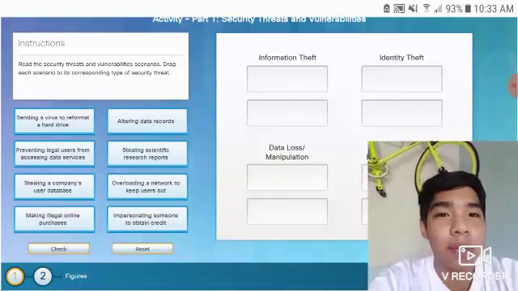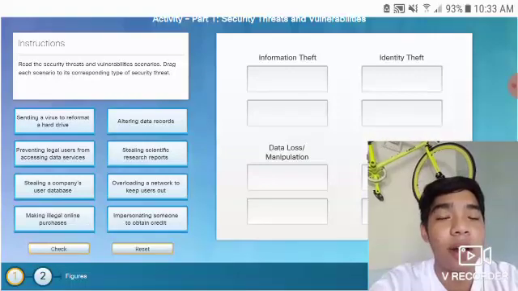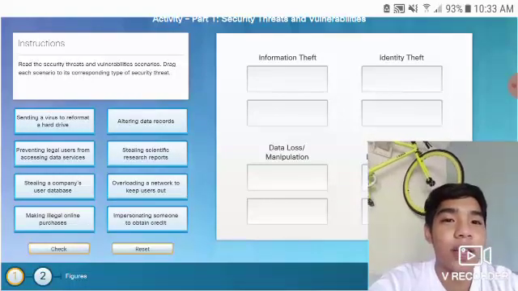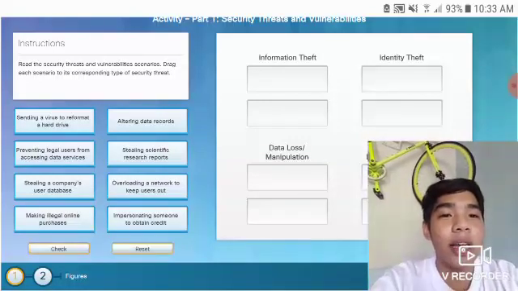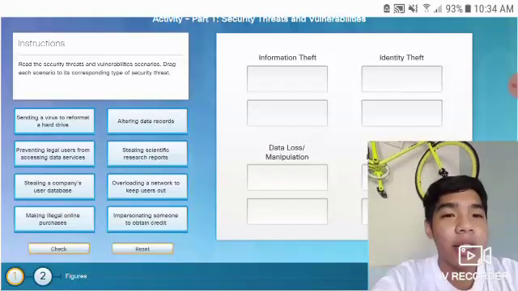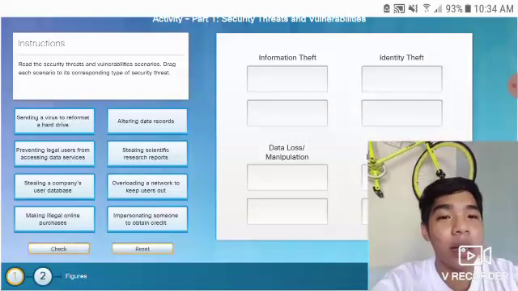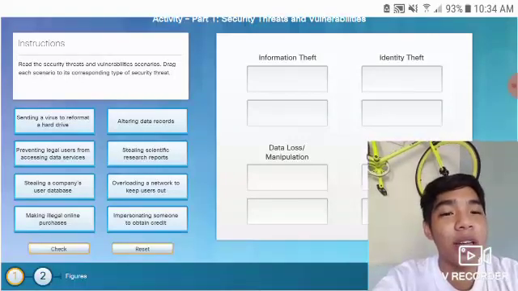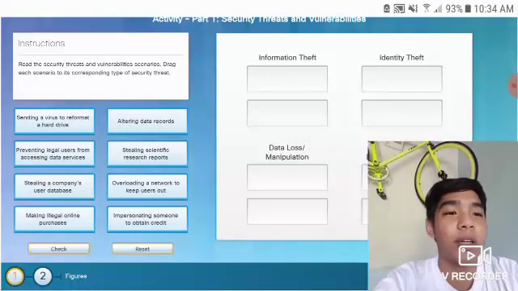So there are security threats. The first one is sending a virus to reformat a hard drive, then altering data records, then preventing legal users from accessing data services, then stealing scientific research reports, then stealing a company's user database, then overloading a network to keep users out, then making illegal online purchases, and the last one is impersonating someone to obtain credit.